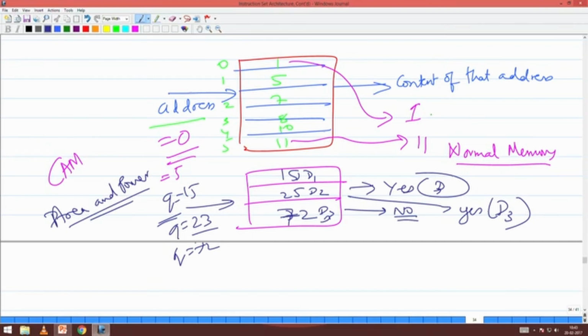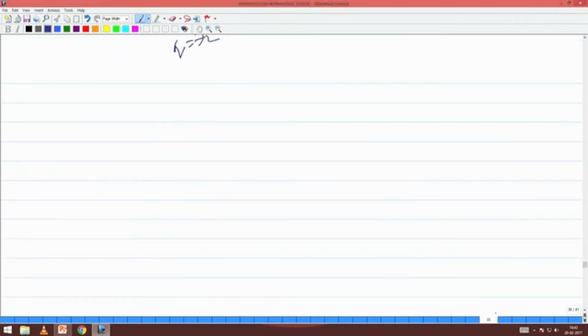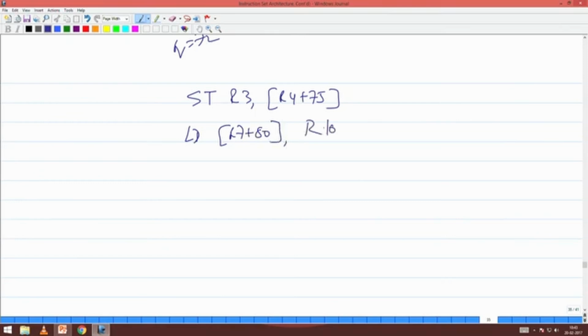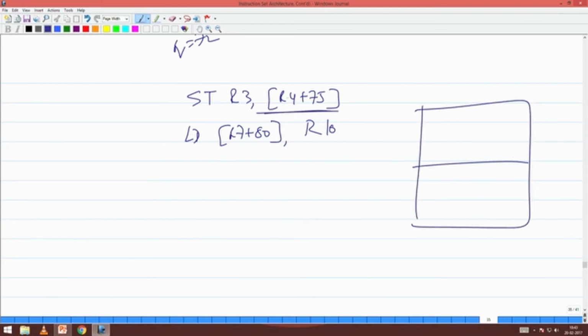Now, how do I use a content addressable memory for this? Suppose last time we had store R3 to R4 plus 75, load R7 plus 80 into R10, something like that. The moment I am getting R4 in the content addressable memory, let R4 be 1000.